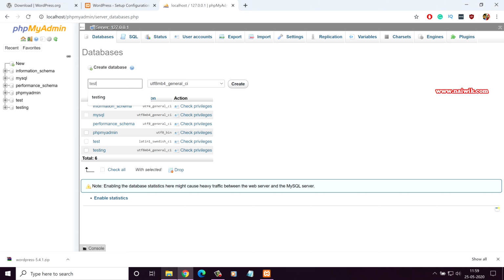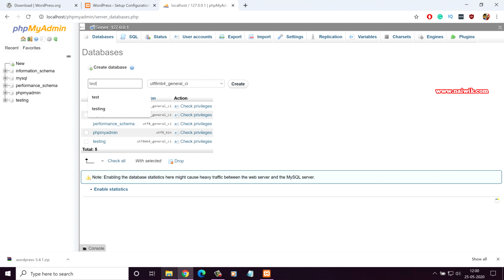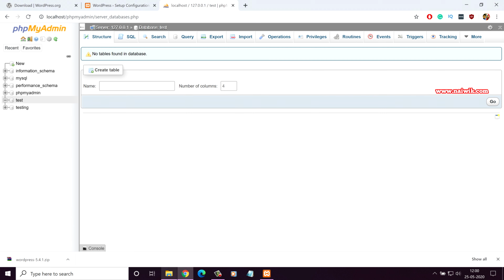I always give the database name similar to the website name. Here you can see the test database. You can give any name, and after that click on create. You will get a message database created. After creating the database, we need to create a user.